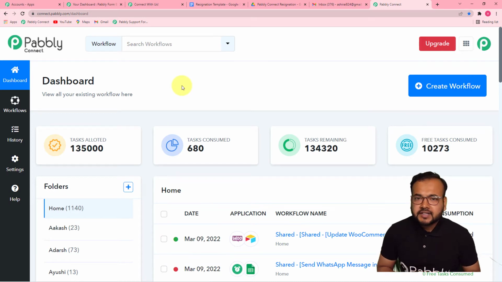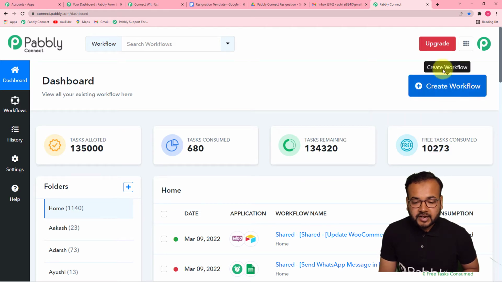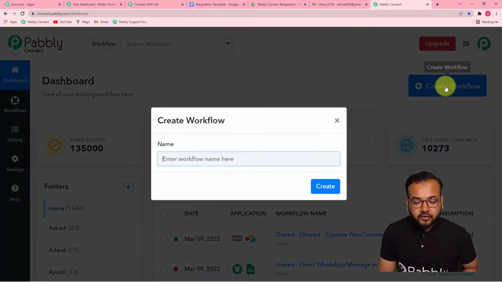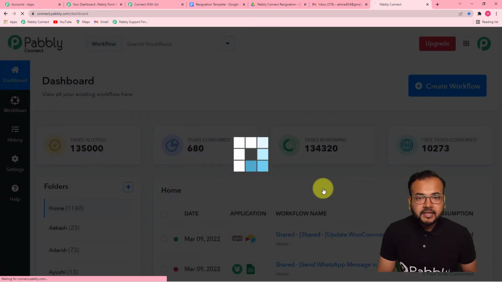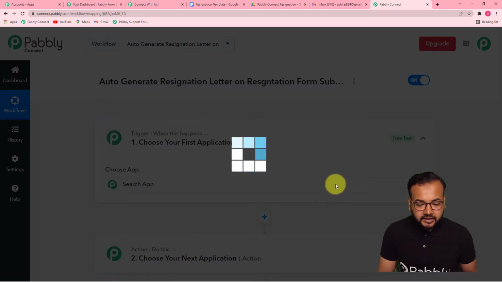Okay, so after setting up your account, you can log in and reach the dashboard of Pabbly Connect here like this. And on this page, guys, you have to start working by creating a workflow of automation. So to create a workflow, you just have to click here on this create workflow button, and here you can give any suitable name to your workflow. So let me fill the name here. So here I have given the name to this workflow as Auto-Generate Resignation Letter on Resignation Form Submissions. Okay, so now you can click here on this create button and you can see your workflow getting created here like this.